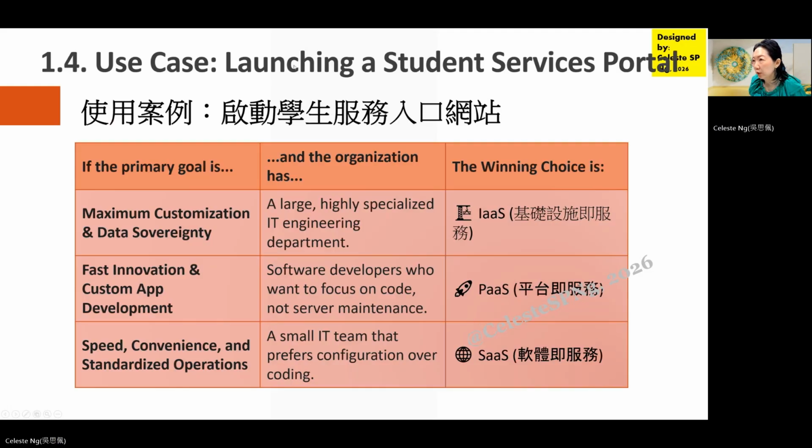But if we want to launch a student service portal and what we focus on is speed and convenience, and standard operation will be good enough for you, and at the same time your organization has a very small team and can only afford to do some simple configurations over coding, then you can go for SaaS. In short, you are going to use a well-developed, readily available application that's available online.